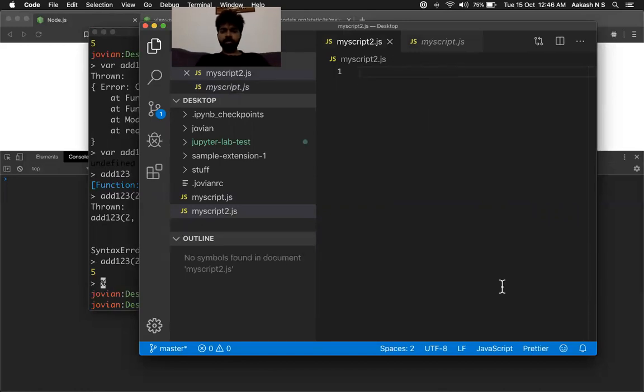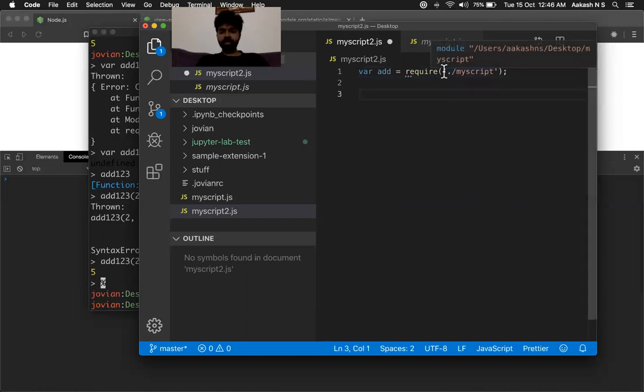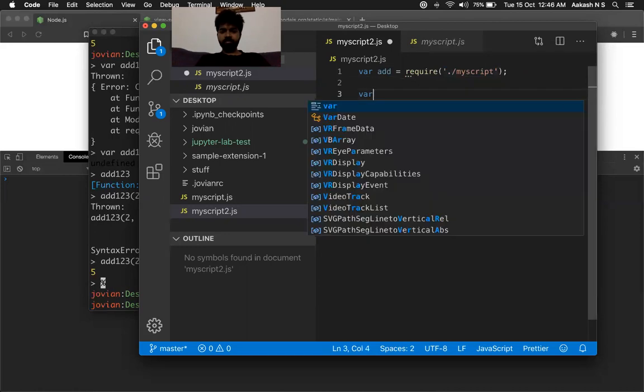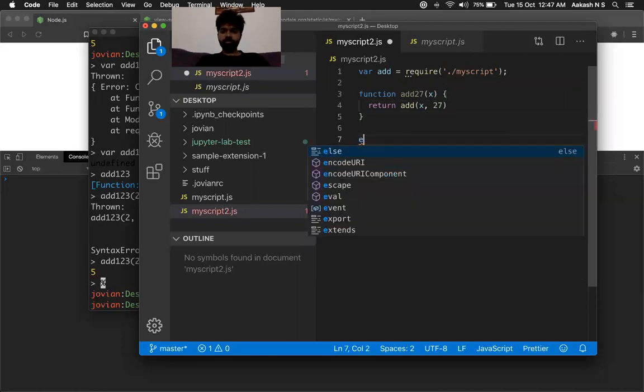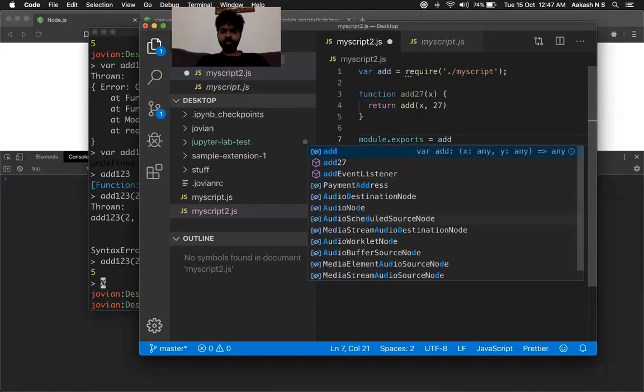So I can say var add equals require dot slash myscript. Now the same add function is available there, and then I can define function add27, which will add 27 to any given number. It returns add x and 27. Okay, and then I can write module.exports equals add27.